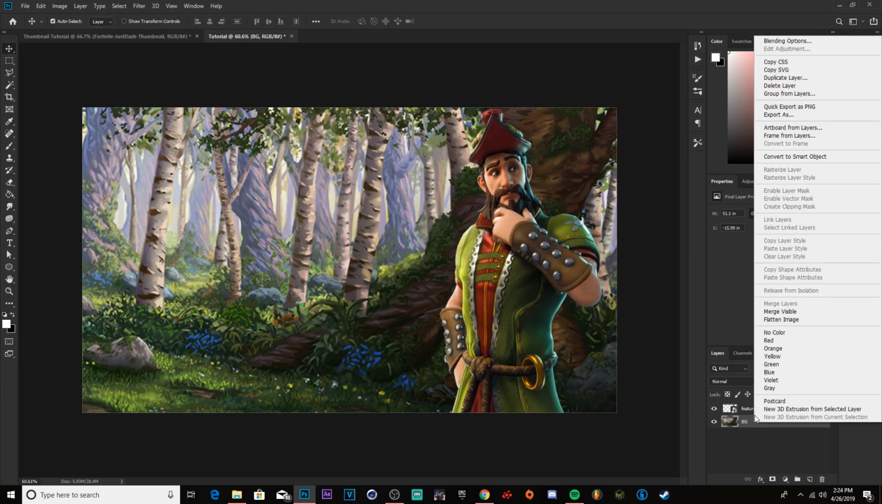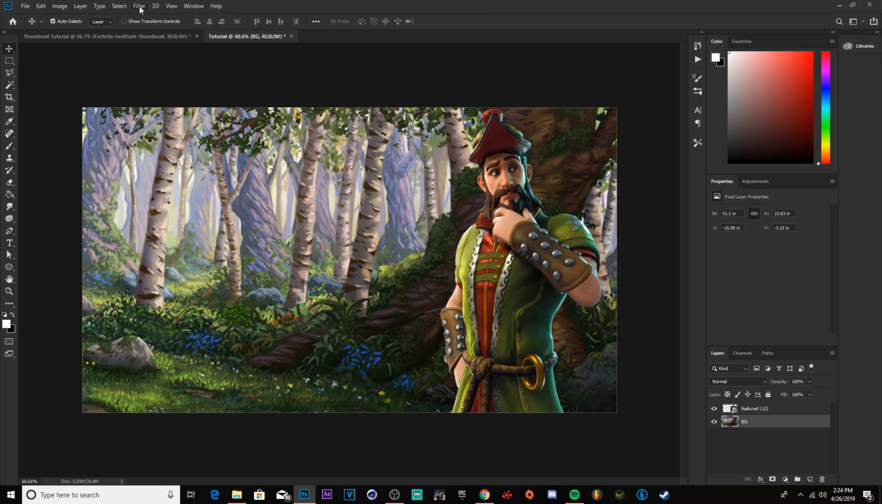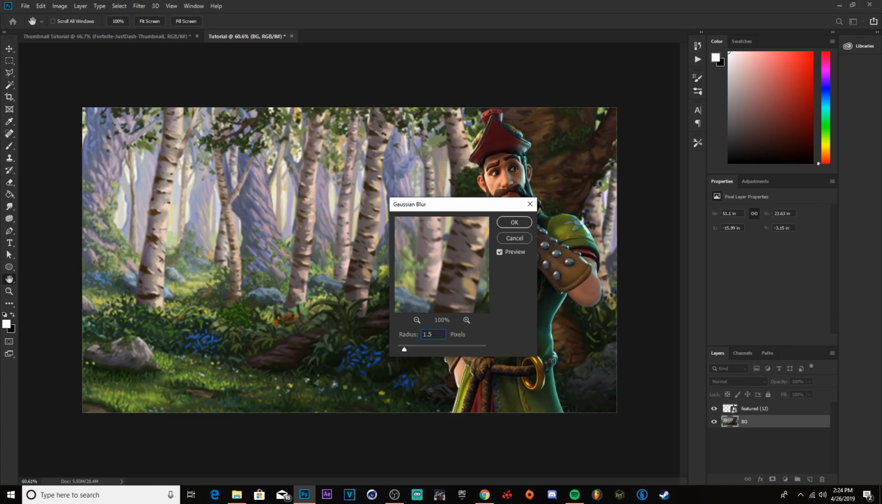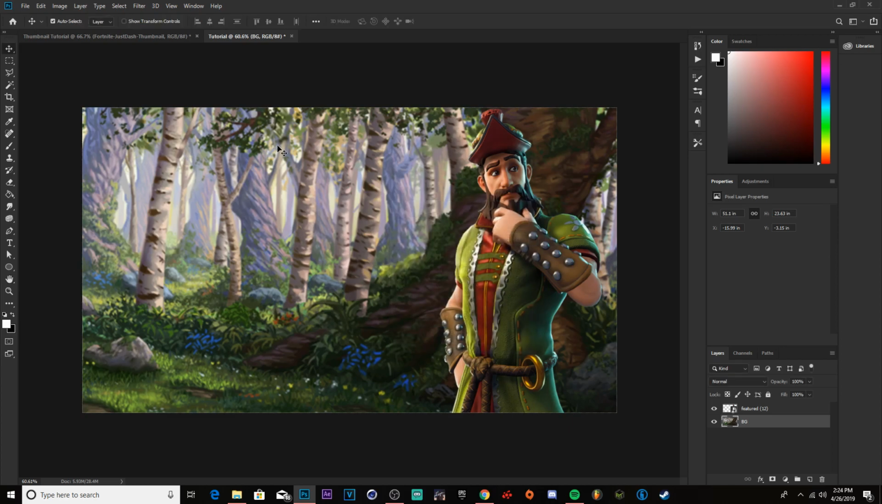You can just rasterize by right clicking and then going to Rasterize Layer. Now we're gonna go to Filter, go to Blur, go to Gaussian Blur. You're gonna want to blur your background just a little bit. I usually do it by like 1.5 pixels.